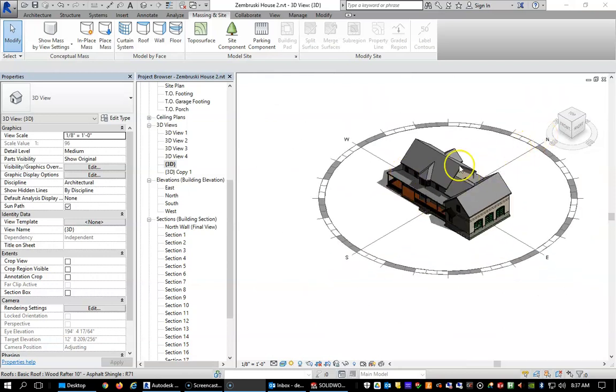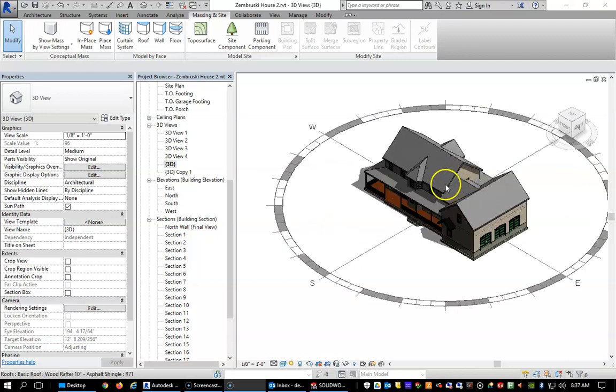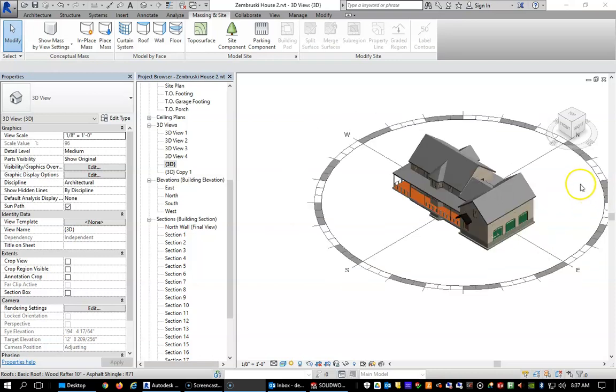All right, we are in architectural design. I have Grace's model open and I'm going to show you guys how to put down a topo surface, or basically a lawn, for your house. And then I'm going to show you a little bit on how to take some photos and do some renderings.